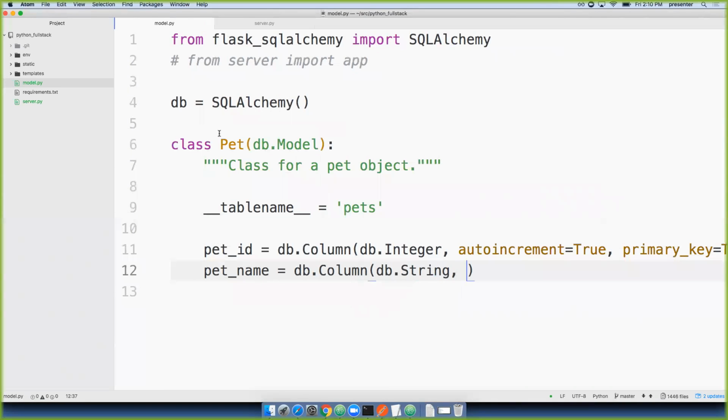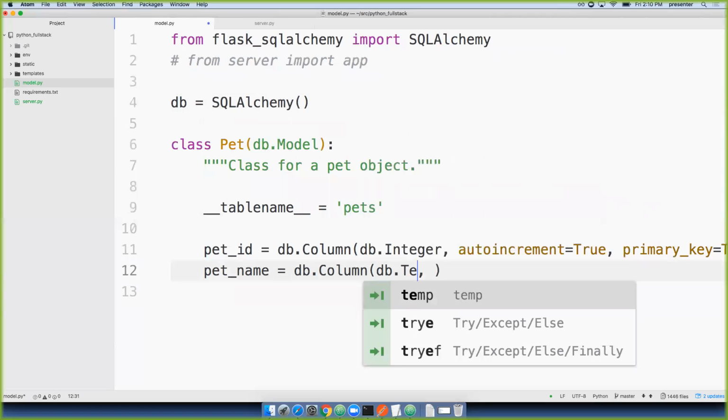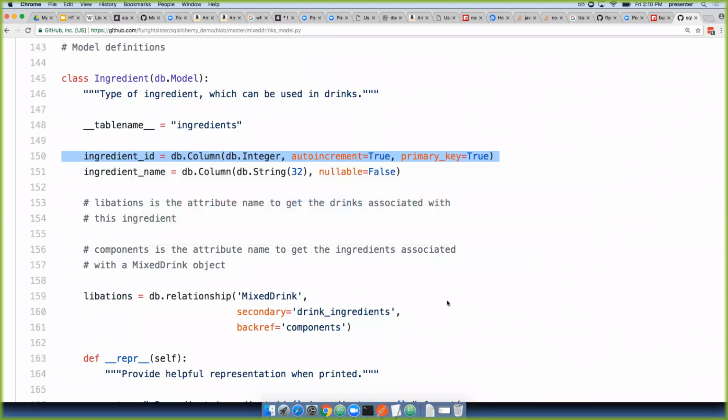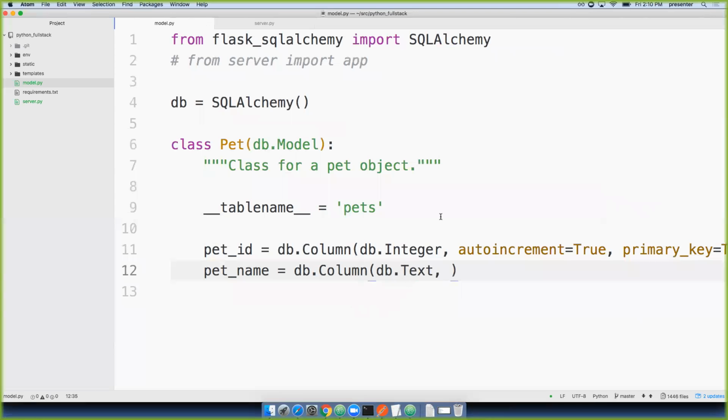Again, this is all just coming off of this object. These are column types. Can I do that? Maybe not. db.Text. And do I need my pet name to be unique? No. Do I need it to be required? Probably. So I'm going to say nullable is False. You can't null it.